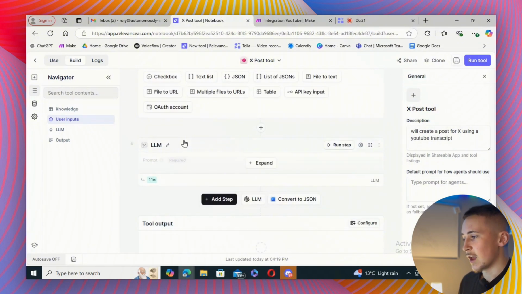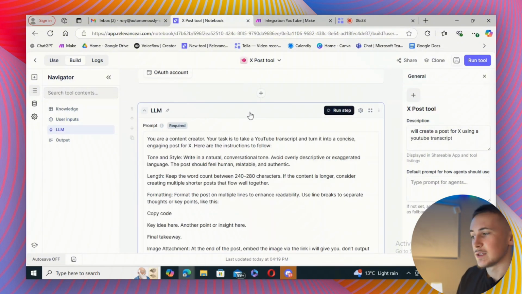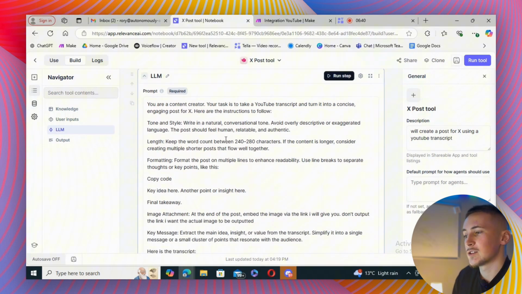And then we only have one step, and that is an LLM step. And we've basically just prompted this to create an X post based off this transcript. So you can read through this prompt if you like. You are a content creator. Your task is to take a YouTube transcript and turn it into a concise, engaging post for X.